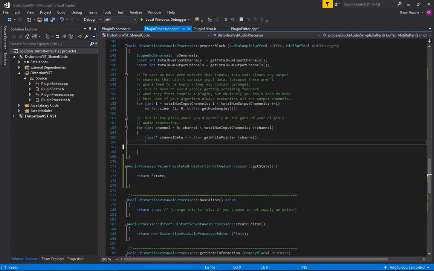Anyway, for every channel, it gets a float pointer to the buffer. Now this buffer is basically an array of float values. Those float values in the array are the audio samples. So you're going to get a buffer, which is an array of floating point values, and all those floating point values are the audio data in the buffer. Those are your audio samples, right? Those are the different frequencies sampled by the analog to digital converter in a sound card.